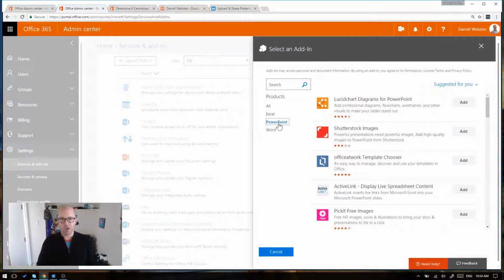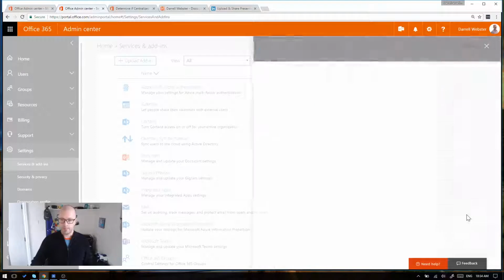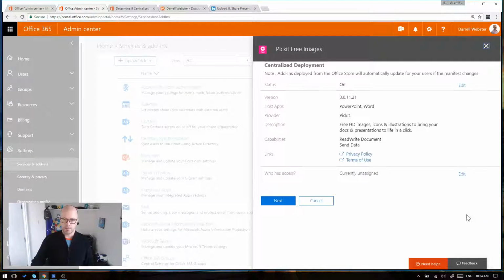Might be breaking some kind of copyright rules there. So the Pickit free images service is pretty good, and you can do your search and find images that have the different sharing licenses. So the idea being that you can choose that application, and this is going to take you through some steps about assigning it.